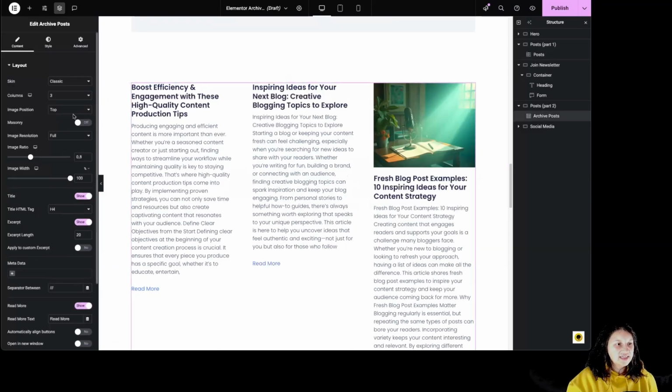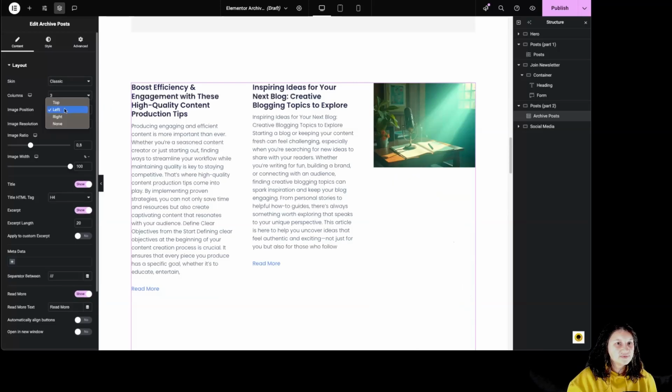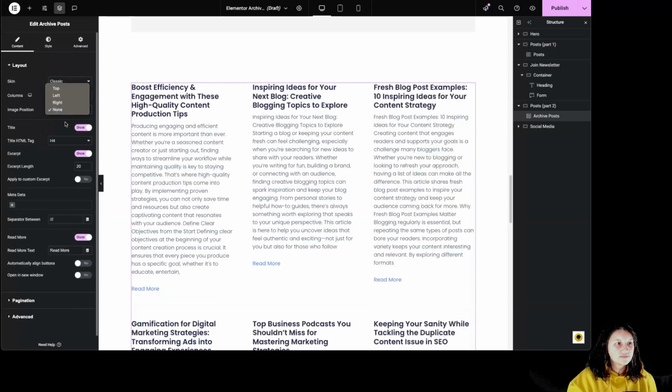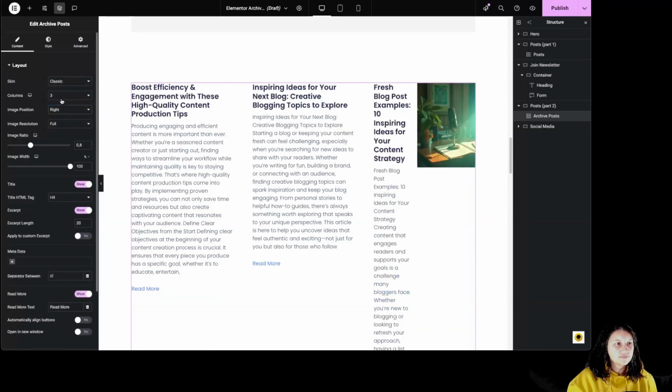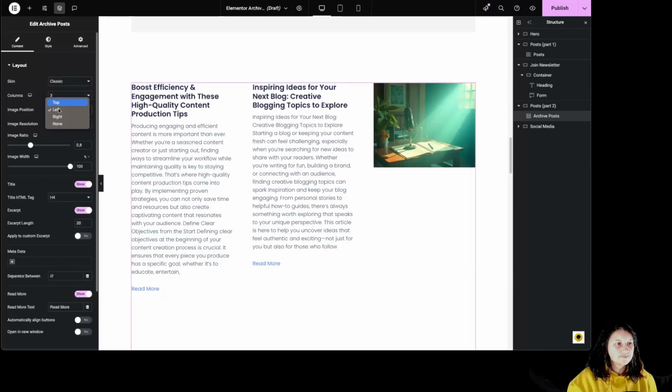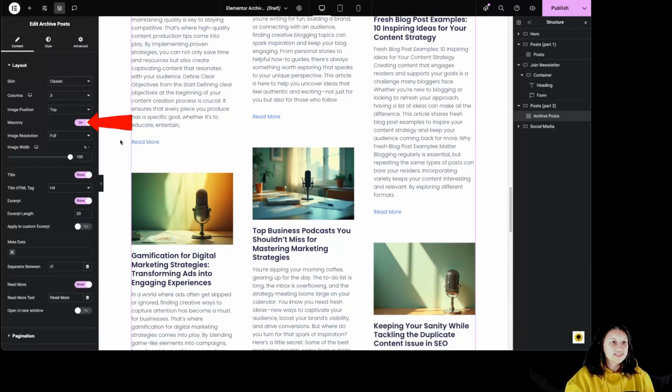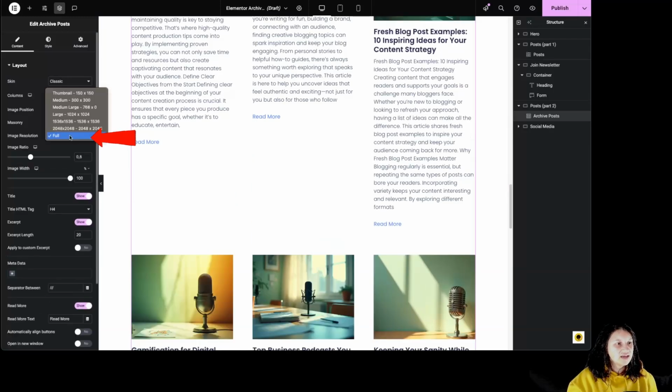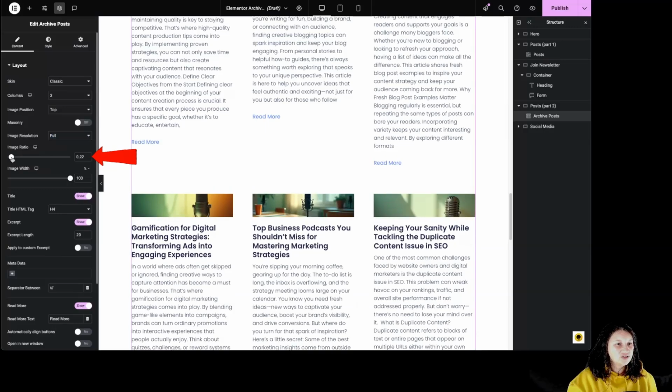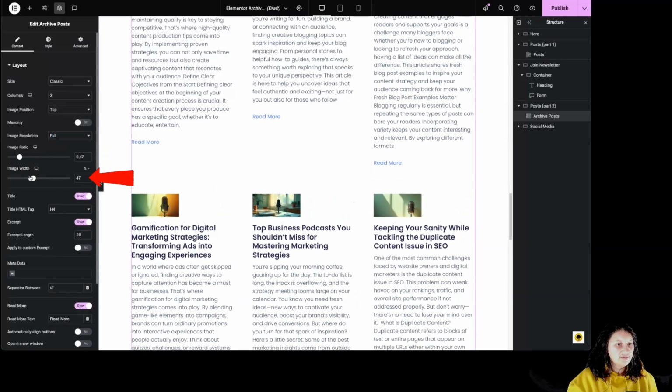Okay, and the settings are pretty similar to the ones from the post widget. We have the skin, which can be one of those, classic, cards, or full content. We have the columns over here, the image position, like so. If you want to have it like so or not. The image resolution, the image ratio, the image width.